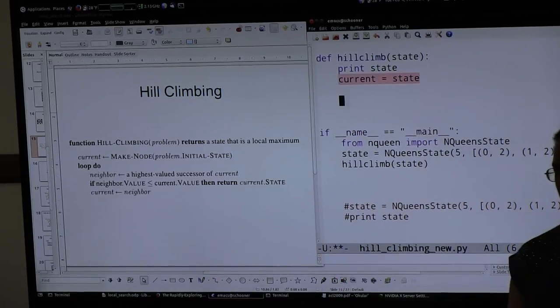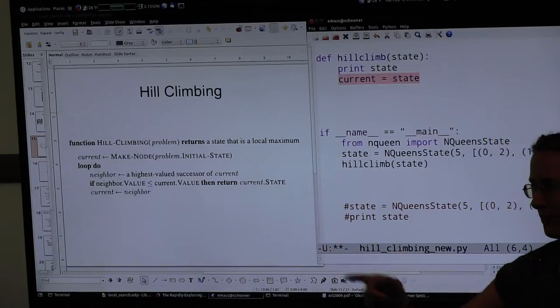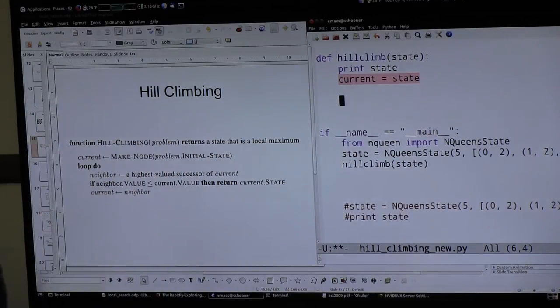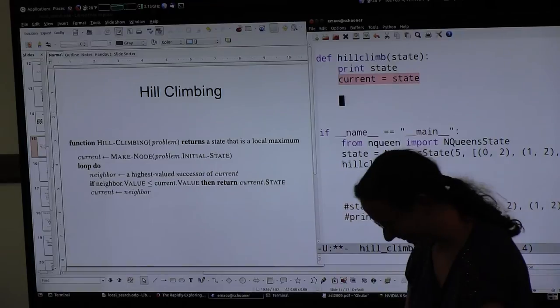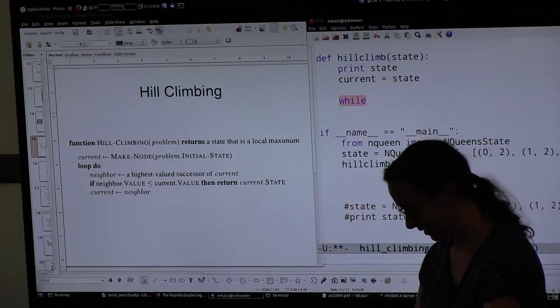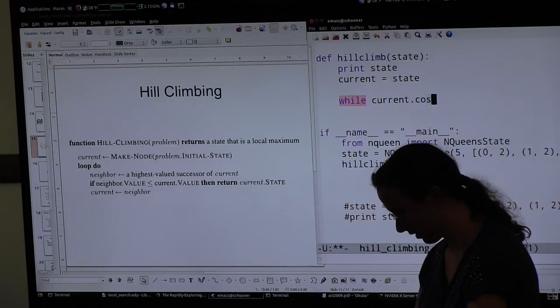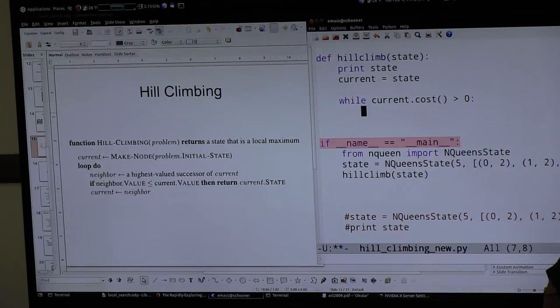So now what are we going to do? What's the next line in the pseudocode? Somebody else who hasn't raised their hand before. Have you raised your hand before? You have? Okay. Have you guys? You want to answer the question? While. Yeah, we want some kind of loop. Good, thank you. So the loop is what's happening next in the pseudocode. So while what? Yeah. While the cost of current is not zero. Yeah, sure. While current.cost is greater than zero. And now what are we going to do? Somebody just tell me in words. It's kind of up there in the pseudocode.